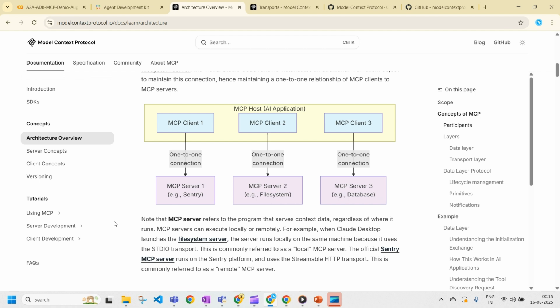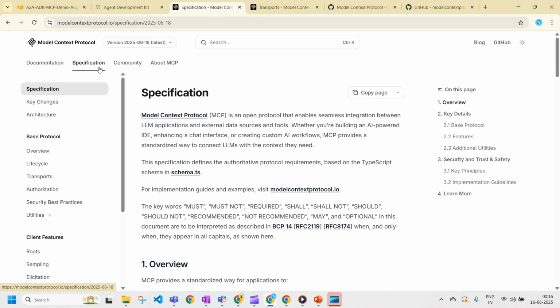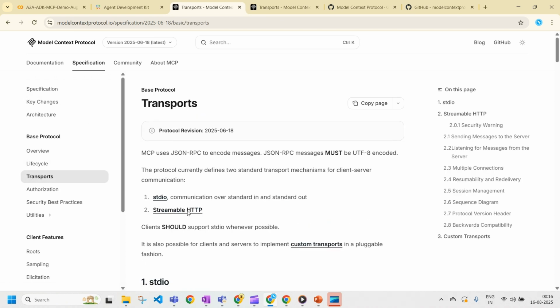So here is the official documentation on Model Context Protocol. As you can see here, if there are MCP servers on file system, database, and so on, the MCP client, which is basically our ADK agent, can interact with MCP servers and thereby get access to all the tools. Now, on the specification, I would like to highlight this transport mechanism. MCP supports primarily two mechanisms, standard I/O and streamable HTTP. Previously, it was called SSE, server-sent events.